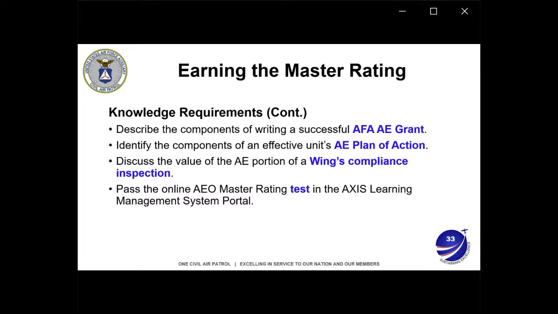The knowledge requirements include describing the components of writing a successful Air Force Association Aerospace Education grant, and identifying the components of an effective unit's Aerospace Education plan of action. Now, those don't exist anymore, but until the Aerospace Education Specialty Track Study Guide is updated and published by CAP's national headquarters, that is still one of the requirements. So we have to do it from an academic perspective.